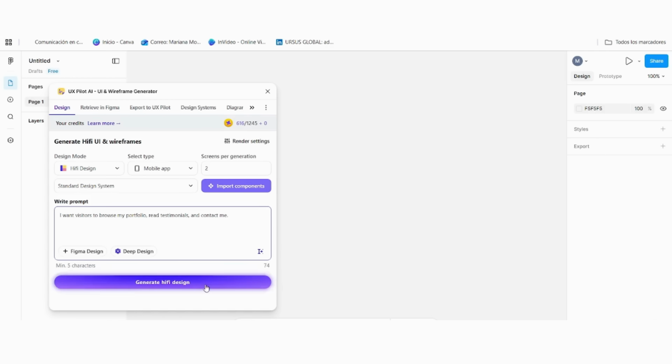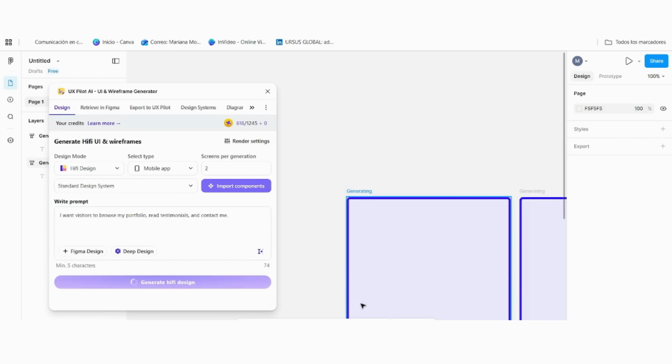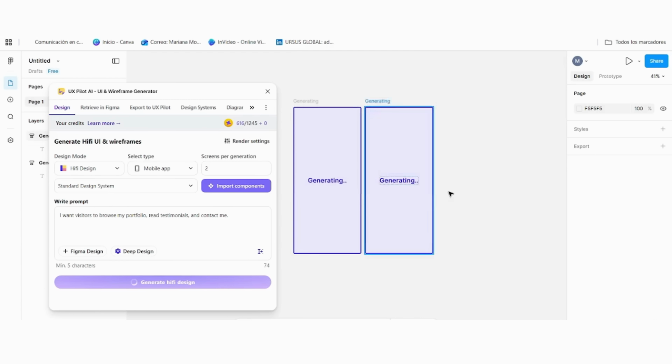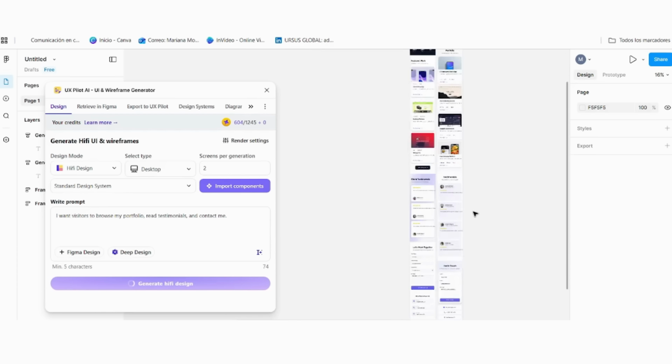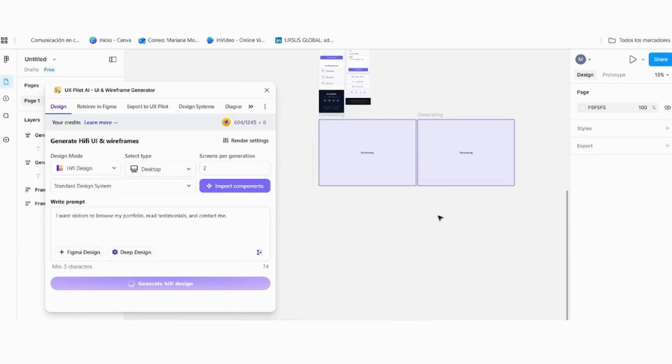Based on that input, UX Pilot automatically creates a user flow that makes sense. It shows how visitors move from one page to another and what actions they're likely to take at each step. After that, UX Pilot generates wireframes for each key page.